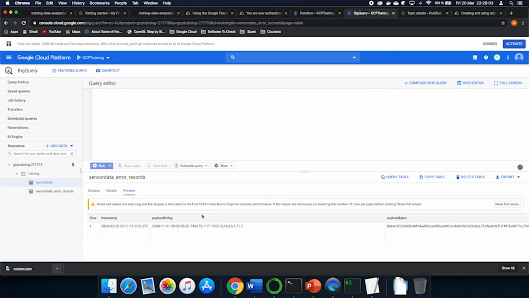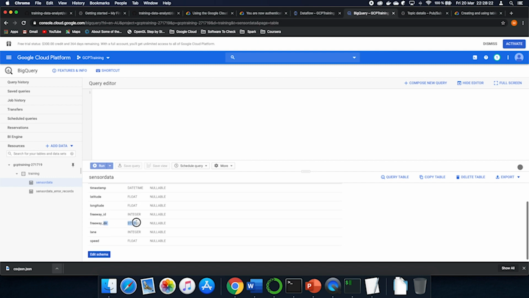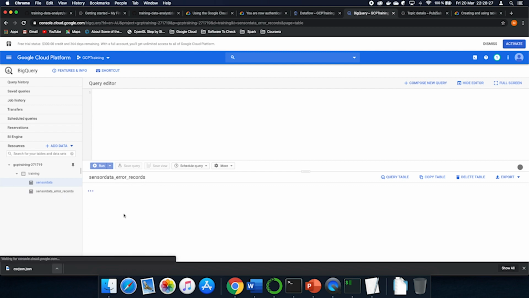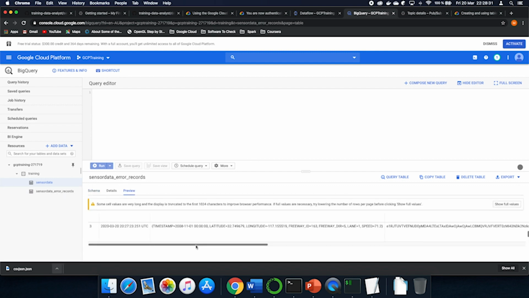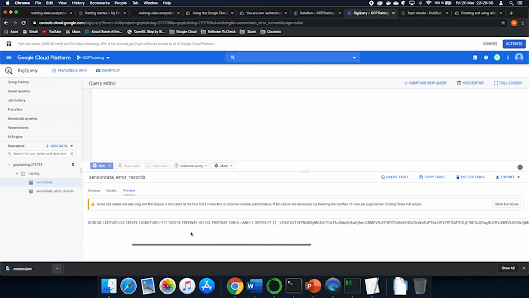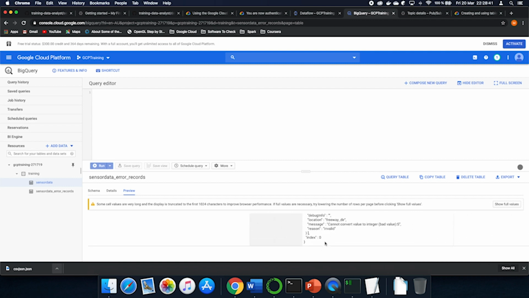So we got wrong another thing. Let's look at what we got wrong this time. Because this time it is string, so it shouldn't give this error. Why did it give us this error? Let's check. So freeway dir says this, and sensor data. Okay, guys, what happened?